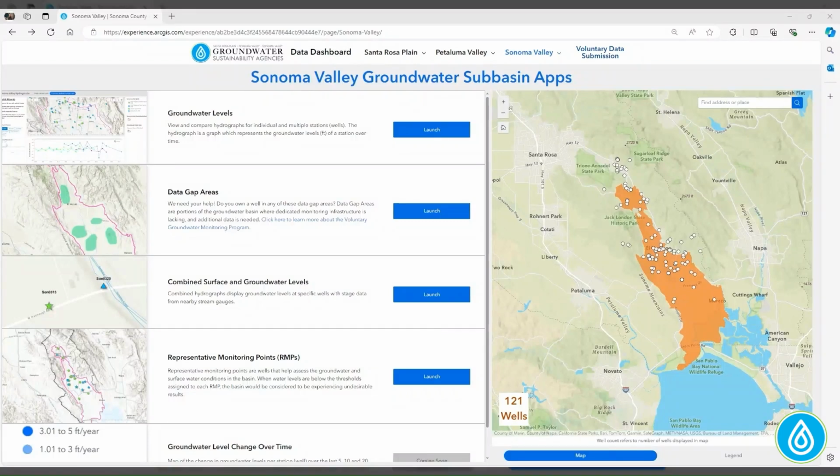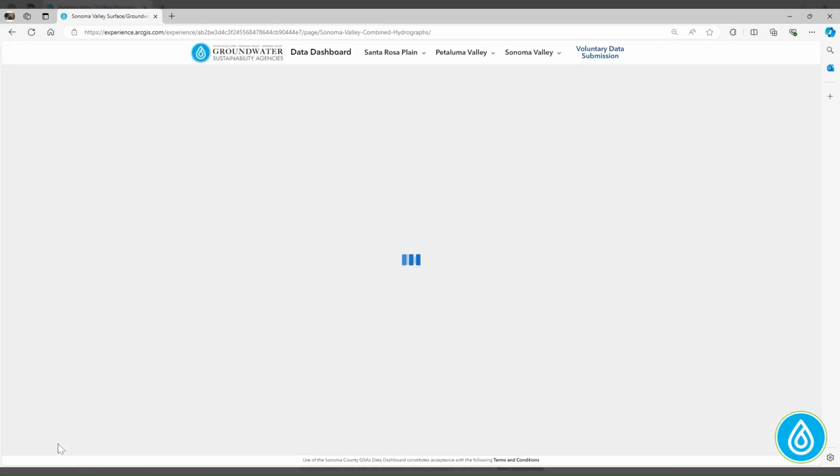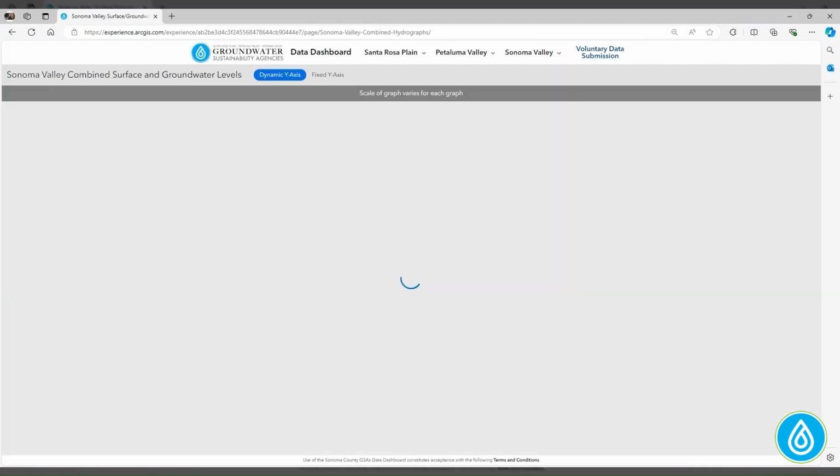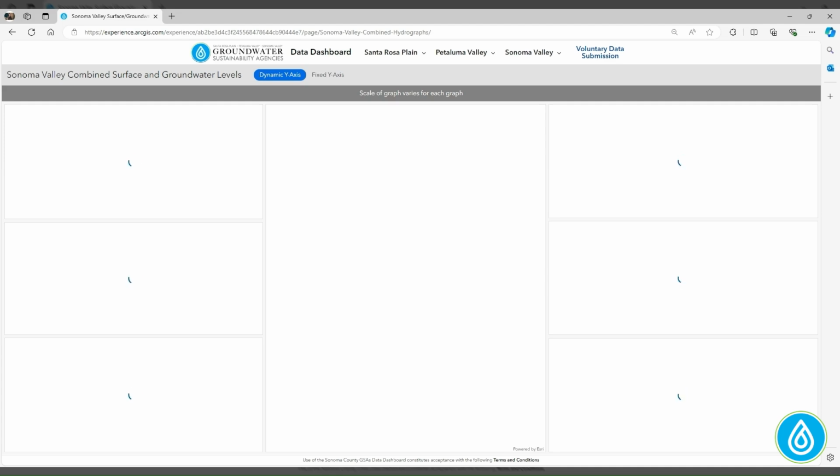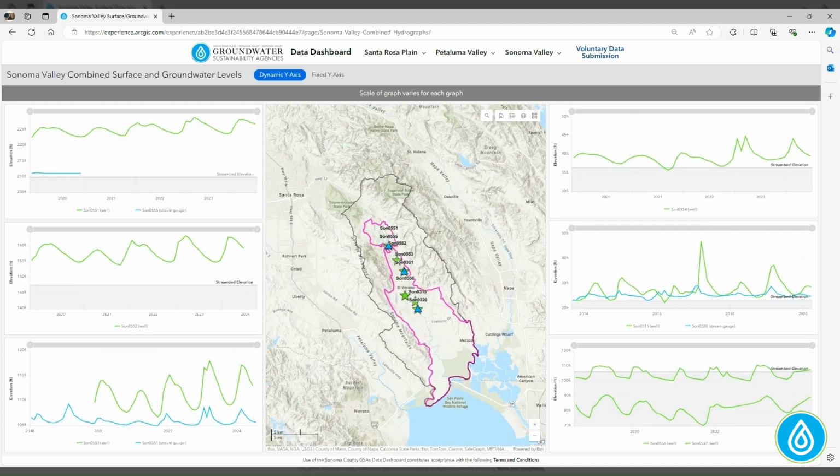You can launch the Combined Surface and Groundwater Levels dashboard here. Please note it sometimes takes several minutes to load. This dashboard shows groundwater elevation compared to stream bed elevation by comparing stream gauges and groundwater wells that are adjacent to each other. This allows users to see how groundwater and surface water may be influenced by or interact with each other.